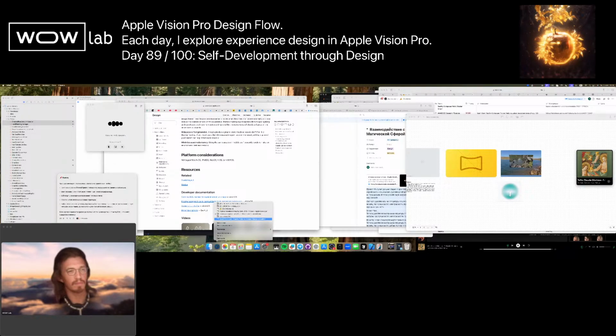We'll be testing this out soon. I'm eager to see how these features perform over time. Stay tuned as we continue pushing the boundaries of what's possible with Apple Vision Pro.